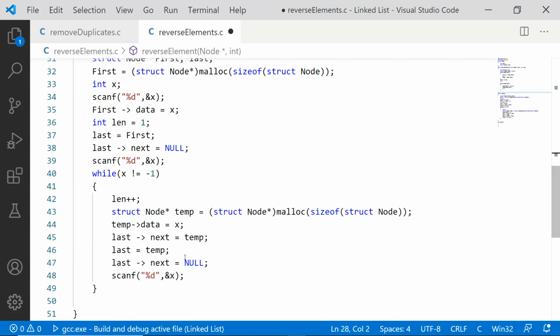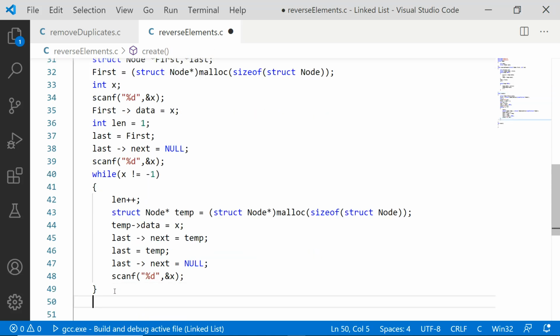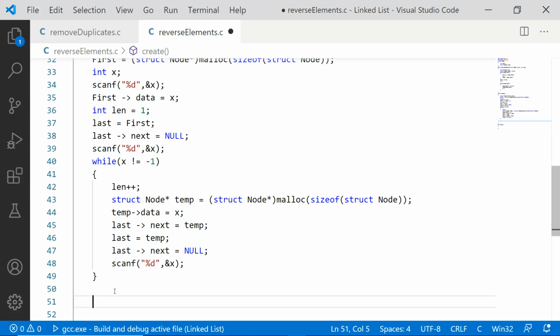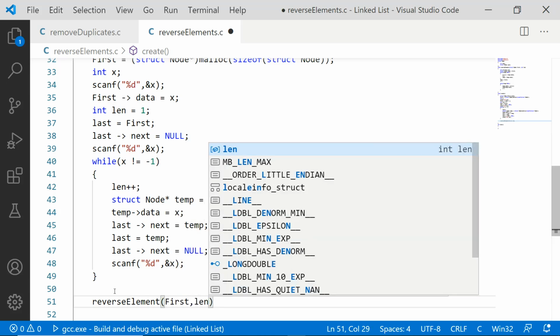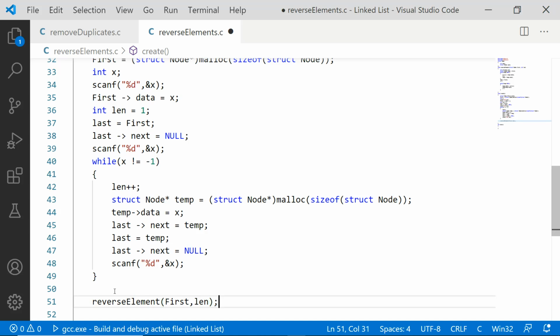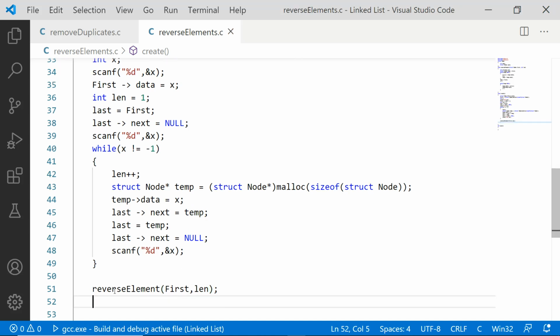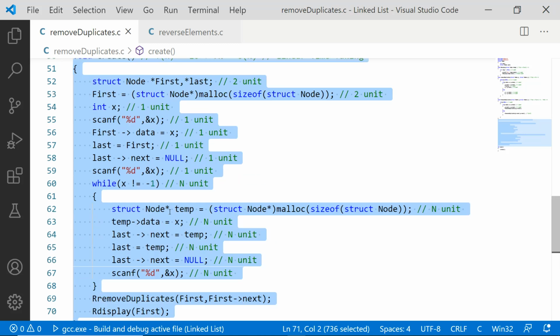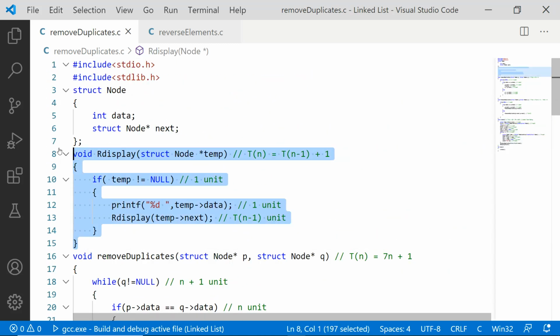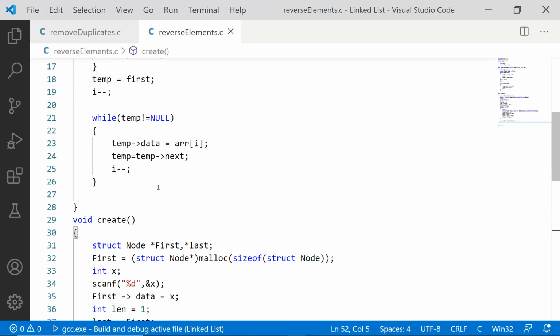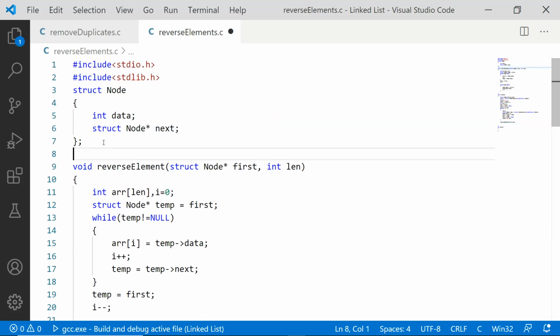Okay, now after calling this create function and finishing it, let us call the function reverse element. Let us call reverse element by passing the address of the first node as the first argument and the value of the length of the linked list as the next argument. After calling it, we have to call the display function to display the linked list. We already have the display function, which we have coded already. So we'll take it and paste it here.